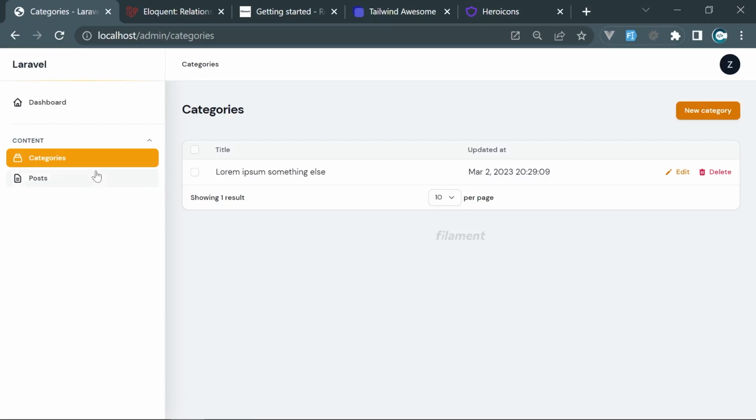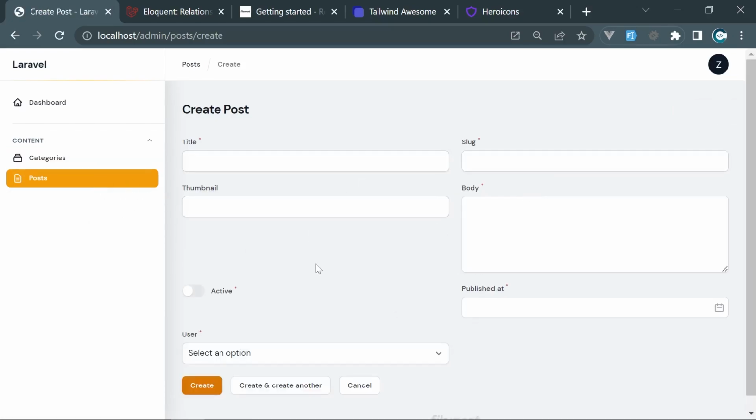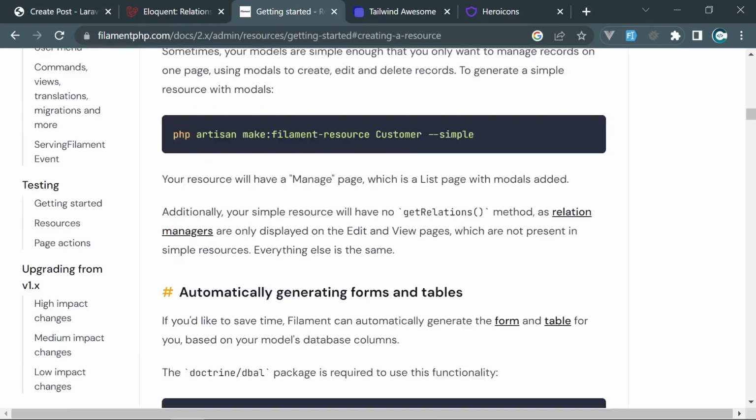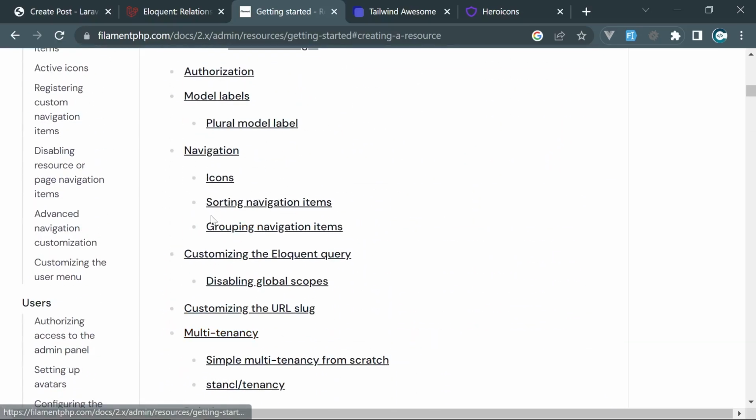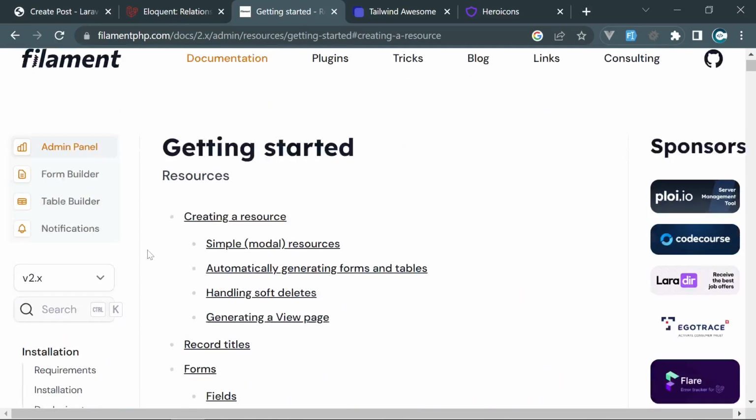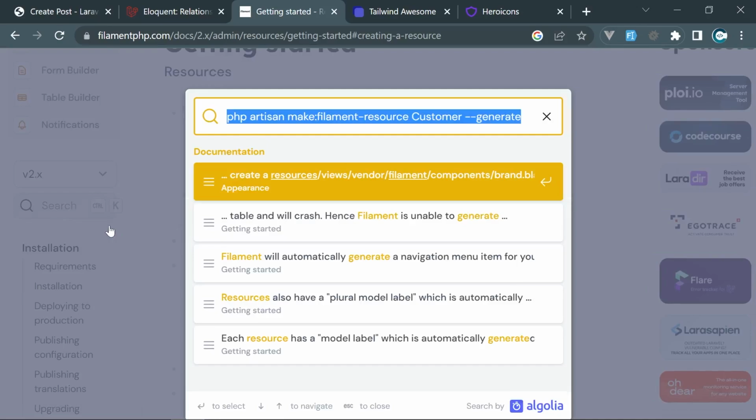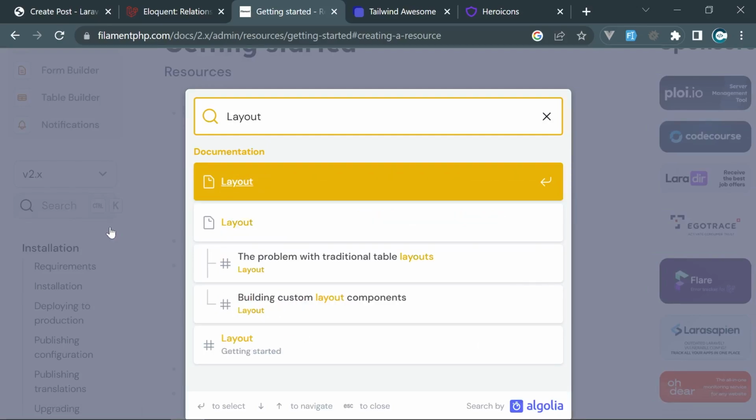Now let's open posts and click new post. I'm going to work now on this form and adjust the layout, change the thumbnail to be a file upload field, remove these users, basically all the work that is necessary right here. And I'm going to also open the Filament documentation, and what we need is layouts. So let's scroll up, click on search, and we can search for layouts.